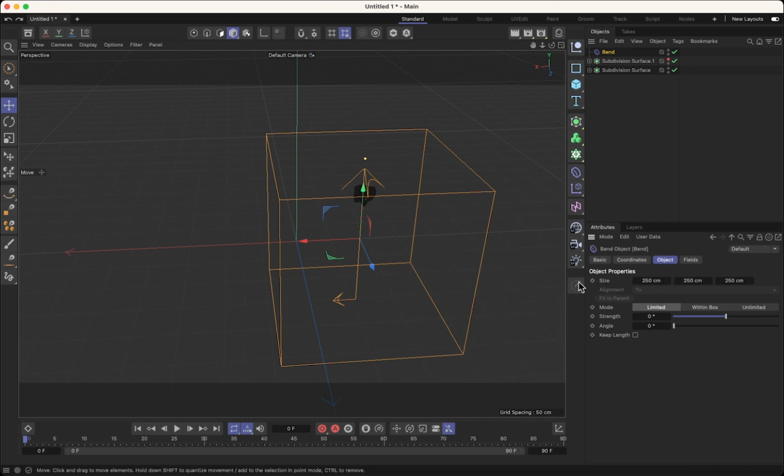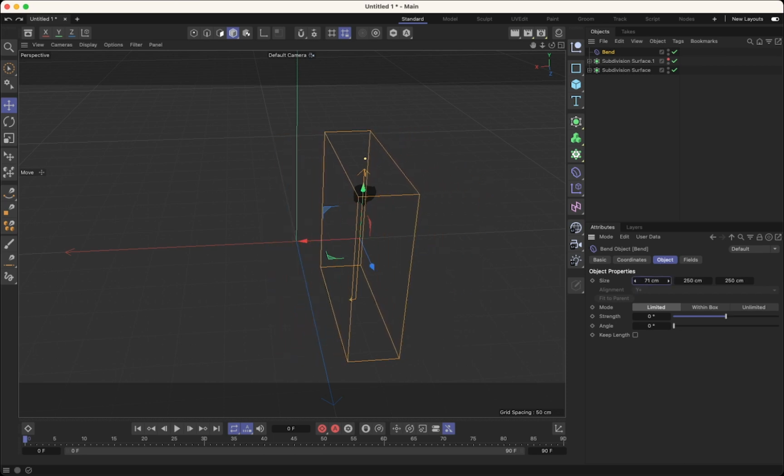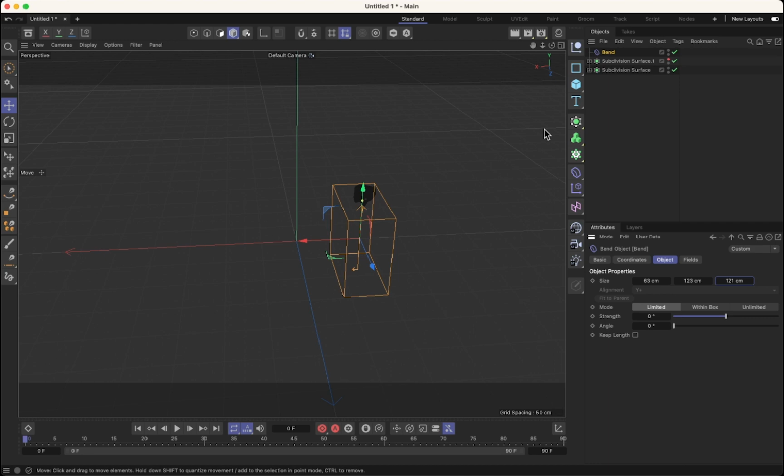So the tool is too big, so I want to make that tool smaller. I can just go here and make it a little smaller if I want to. Or I can click this button here called Fit to Parent. This button is almost invisible, you barely can see it. For you to see this button, you need to use the tool in the way that you're supposed to use it.